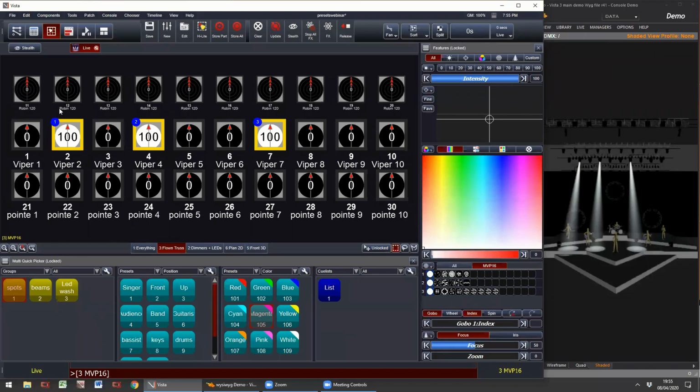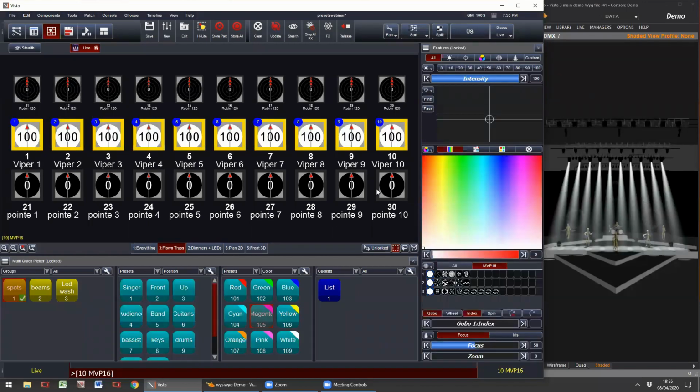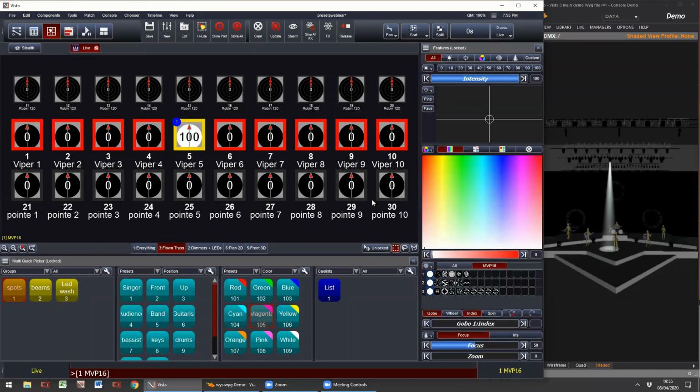So what's happening here? If I select all of these fixtures, remember you can use your left and right keys on your keyboard to move forwards and backwards down your selection. And it's the selected fixture, the one with the yellow border, which is using the highlight preset. All of the ones in red will be using the low light preset, which we'll get to in a minute.